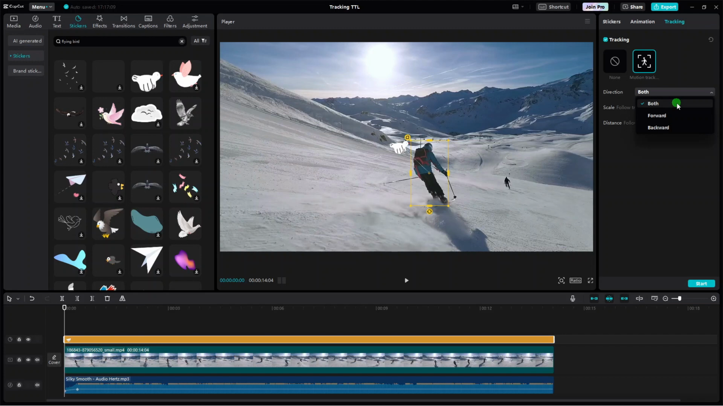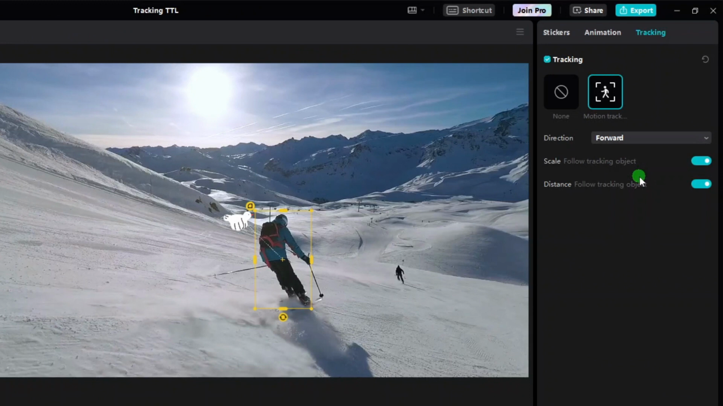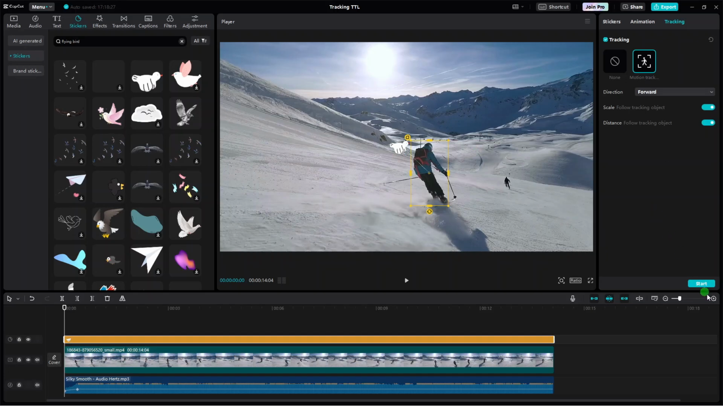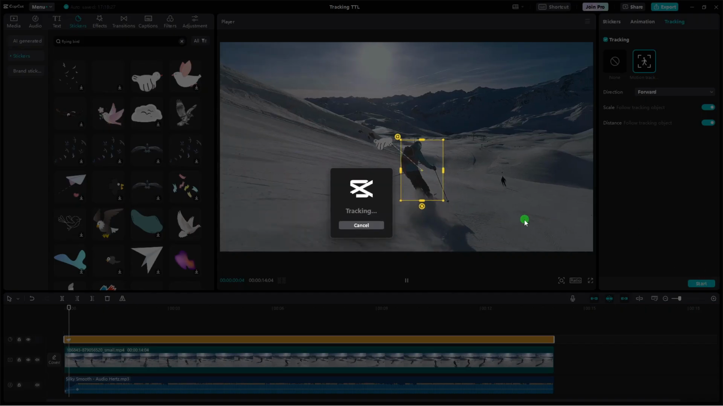For this example, since I placed the playhead at the start of the bird clip, I will set the direction to forward. As for the scale, leave it on, so that the size of the bird will be dynamically scaled up or down based on the size of the skier on the frame, as he moves closer to or farther away from the camera. And finally for the distance, leave it on too, so that the distance of the bird to the skier on the frame will also be scaled up and down dynamically. Alright, it's all set. Now let's click Start to begin building the motion tracking information.